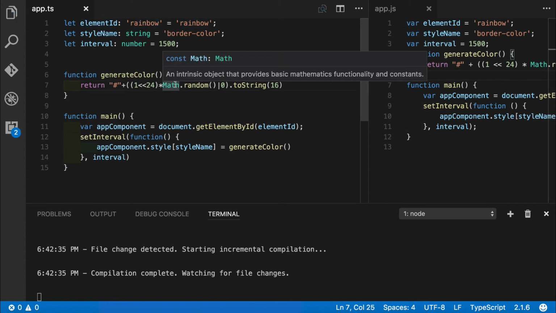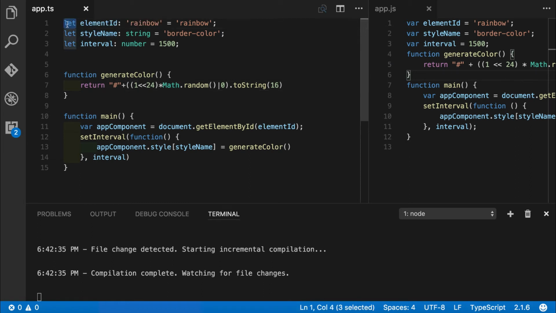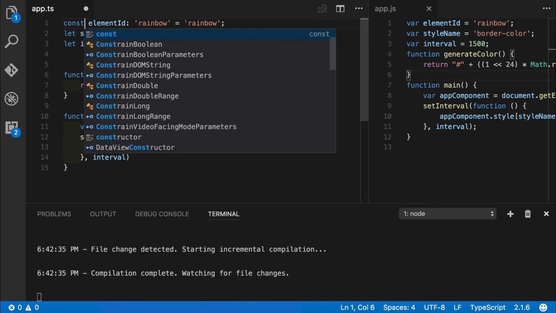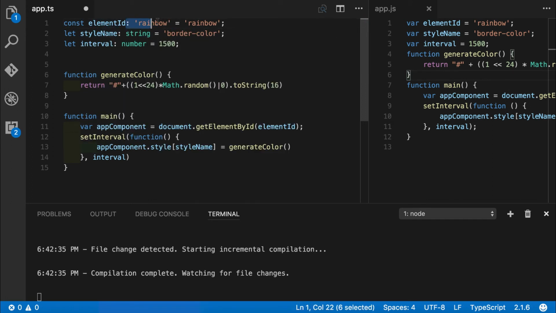So basically what we are achieving here is constant declaration. Let's see, if we actually put const here as our keyword, and we remove this type annotation and hover over, we will see that it's actually doing this. It's putting the rainbow string literal as the type annotation automatically for us. So this is how we can use string literals for our type annotations.